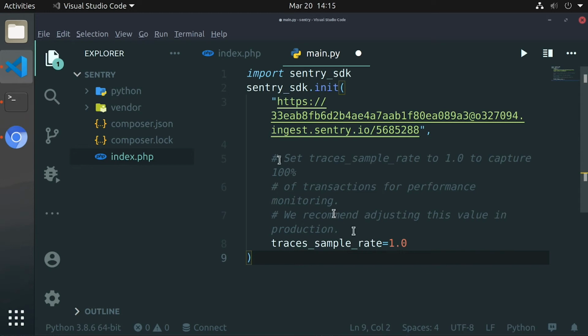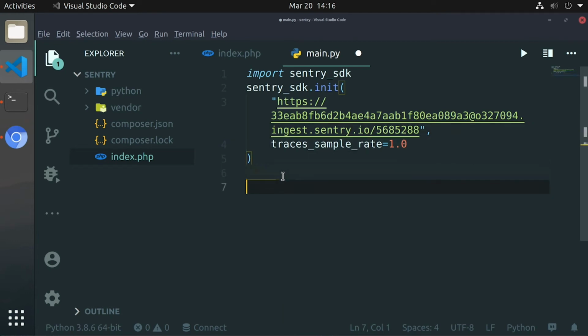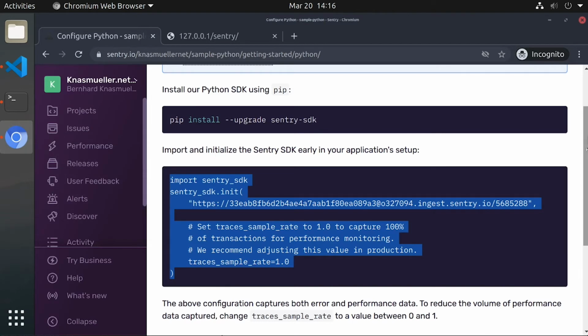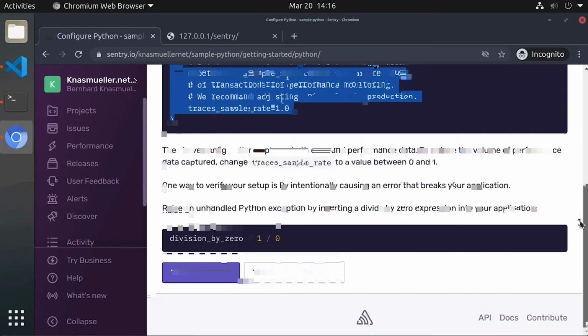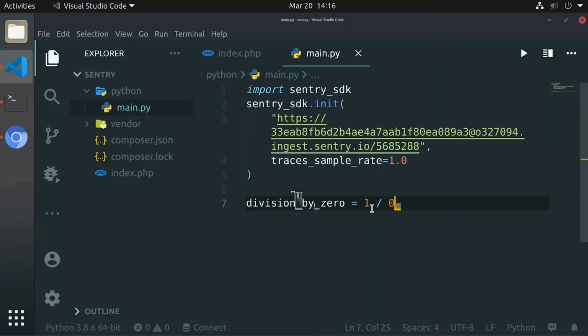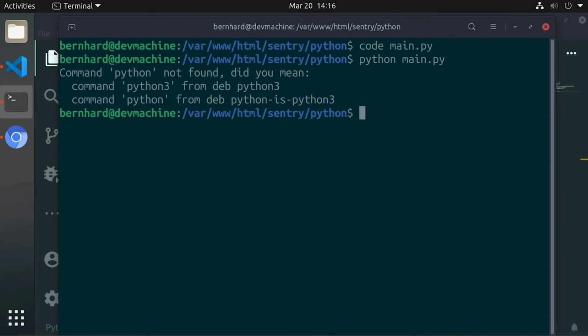So we start by initializing Sentry. We can remove those comments. It's just for production use and not really important right now. And now we can copy this exception generating code, which will try to divide by 0, which will cause an exception to be thrown. Save and run this main.py file with Python 3 in my case.